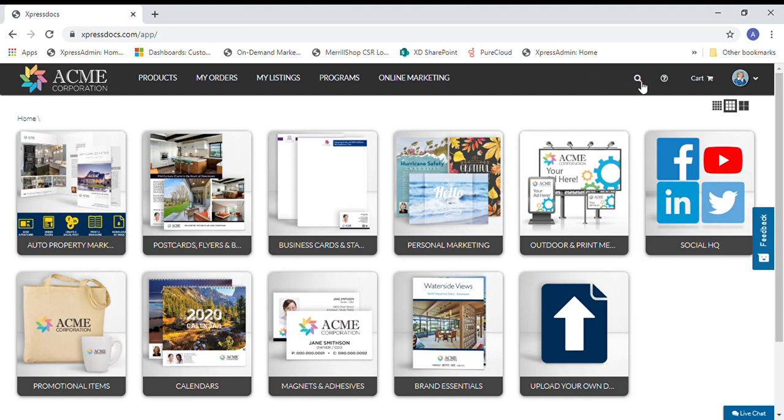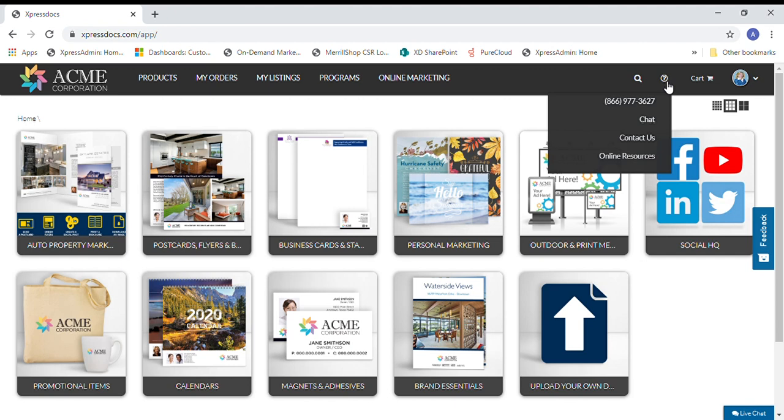Further to the right, we have a magnifying glass, and when you click on that, it will open up a search box, and this is where you can search for templates or products on the storefront. Next, we have a question mark, which will give you information on how to reach out to us by phone, by live chat, by email, and also we have an online resources section where you can find documents related to things such as upload your own guidelines.